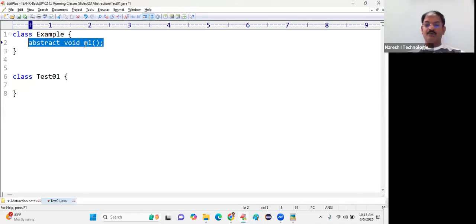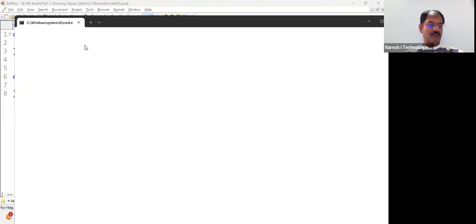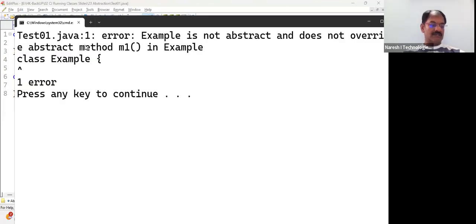You are allowed to create a method only inside an abstract class. But you have written it inside a normal class. Now, compile time error to whom? To the class. Now look at the class. What is the compile time error?